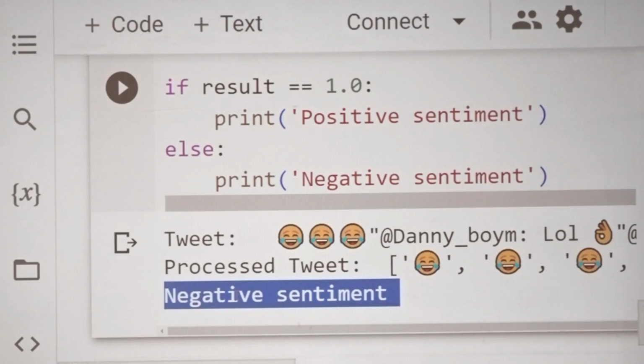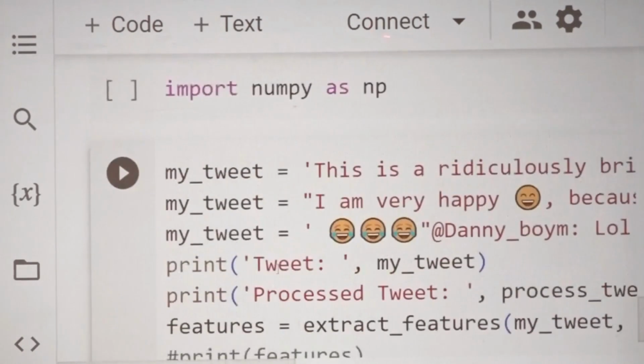I tried with two more sentiments, my own tweets. This is ridiculous. I am very happy because I am learning. I got accurate results, positive and negative sentiments. For the first one, ridiculous, I got the negative sentiment. For the second, I am happy because I am learning NLP, I got the positive sentiment.